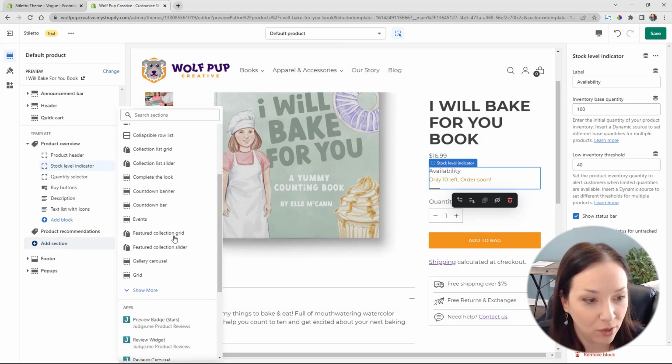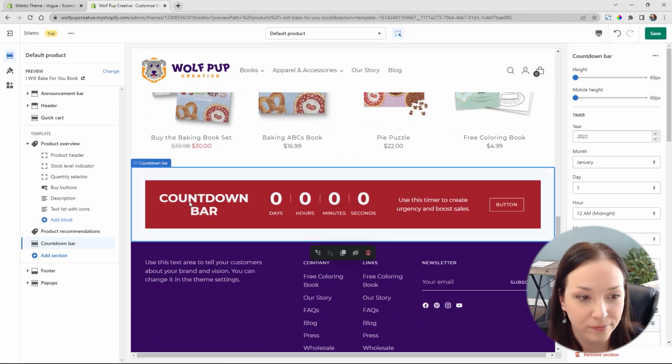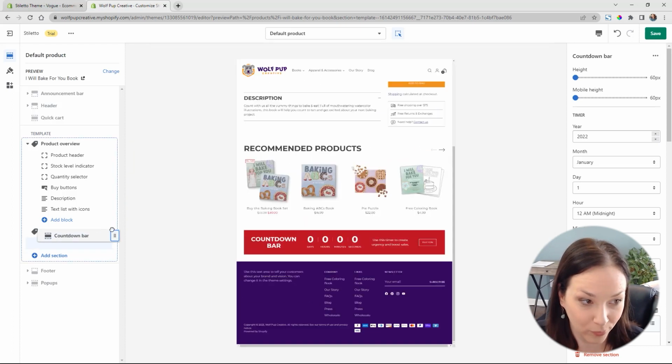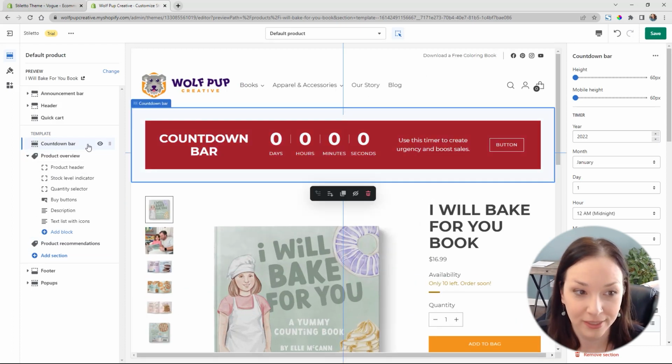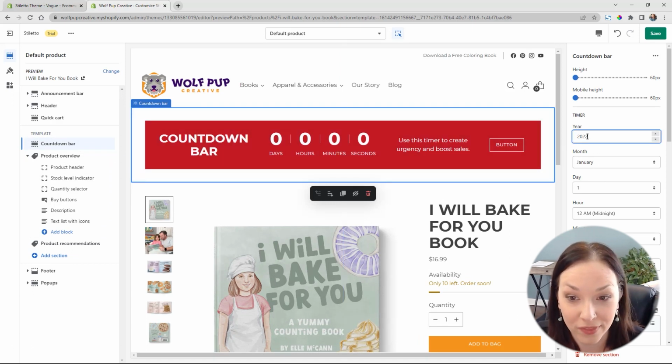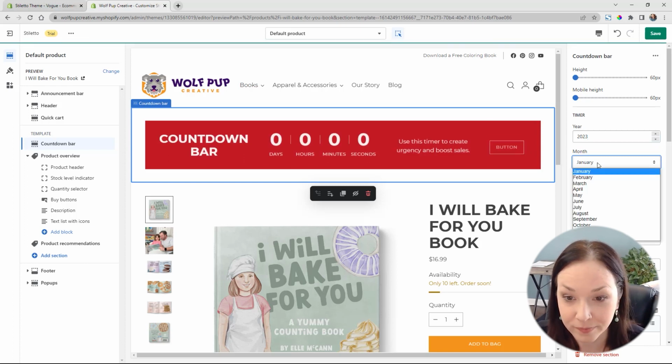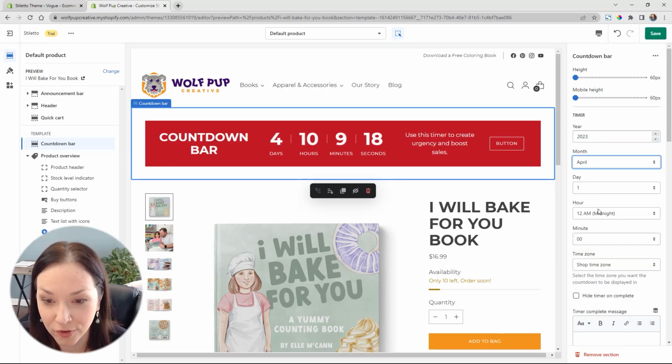And I'm just going to click on more till we get to the countdown bar. So let's say we were doing a specific promotion for this product. So we can actually do this countdown bar, bring it all the way to the top here, and have this countdown where we're counting down to the exact time. And that way it actually is going on the clock. So we'll say maybe April 1st.